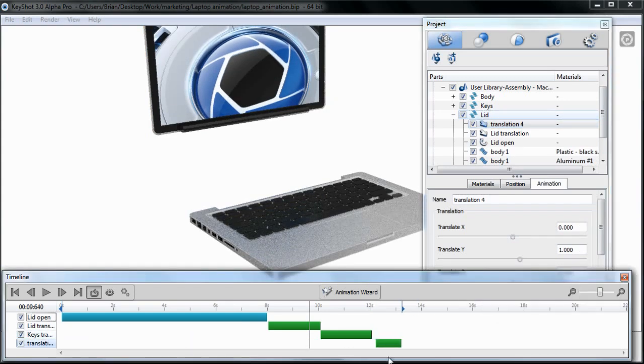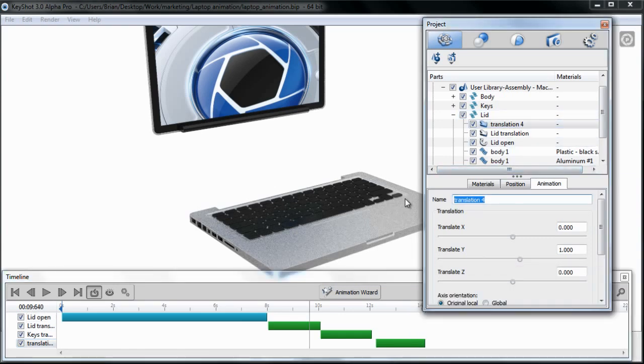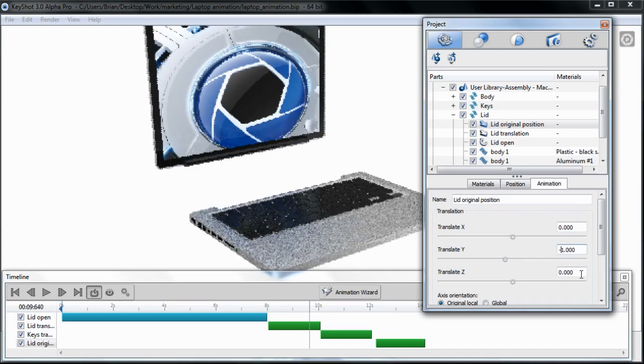Slide that down in time. We'll extend the duration, and we'll call this lid original position. Okay, and so again, we have to reverse those values. So it was a -1 that we needed on the Y.